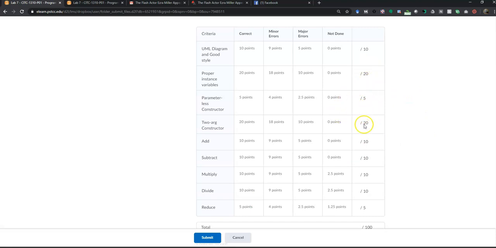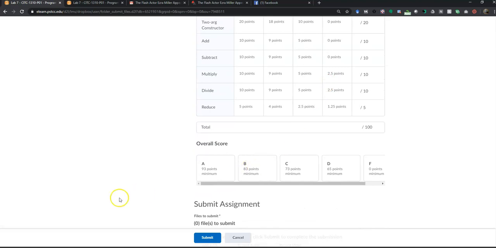The constructors, the parameterless is 5. The two-argument constructor is the most important one, so I made it 20. And getting the right instance variables, you should have a numerator and denominator. That's it. If you have more than that, you won't get full credit. So that's all. If you got that, you'll get 20 points. So consult the rubric as you're working.